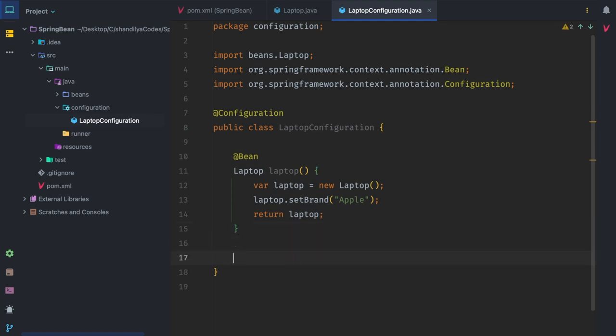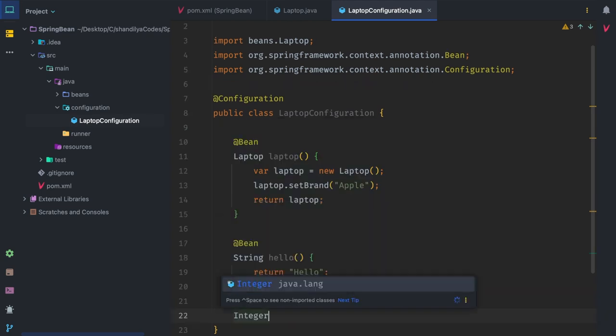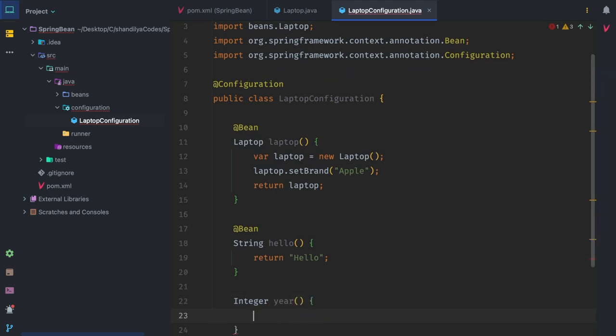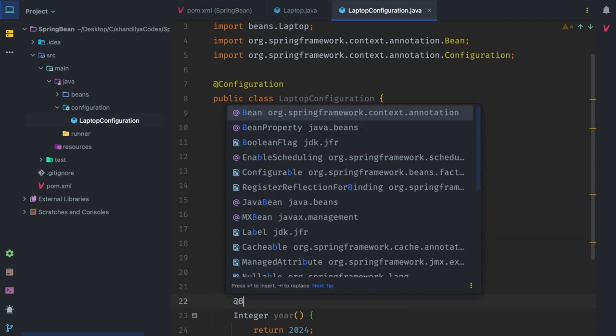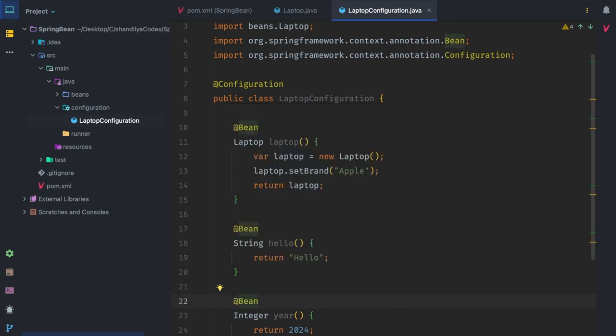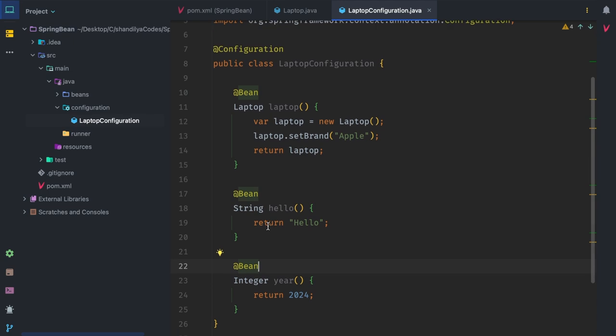Likewise, let's create a few more. Let's have a String as the return type. The method name could be hello and I could return just a hello string. This is my another bean. Another could be an Integer, and let's return 2024. So you see the idea. Basically all we are doing is creating certain objects and returning them after annotating with the @Bean annotation. So let's get moving.